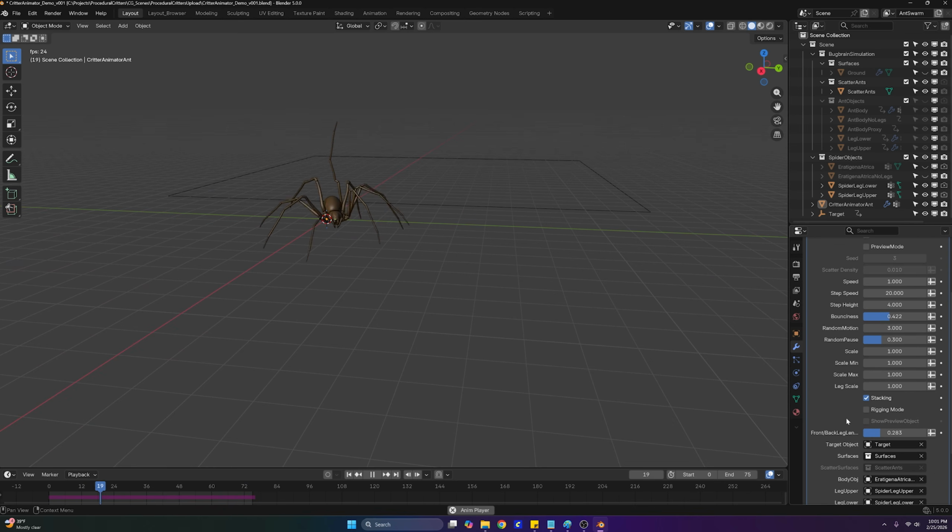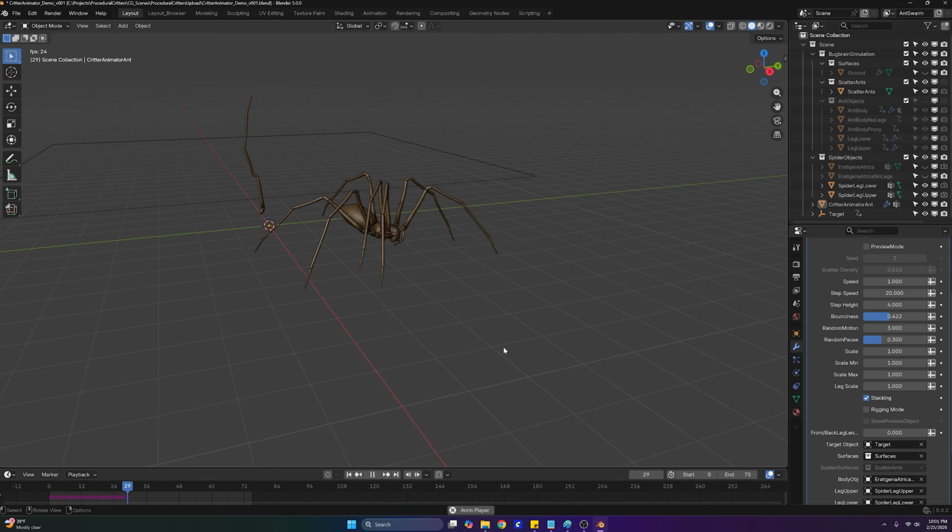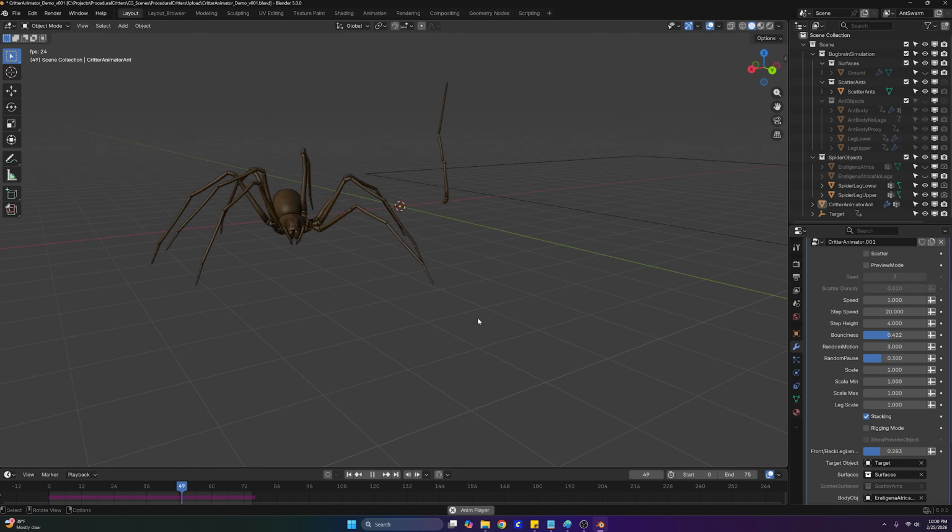One more setting, the front back leg length setting makes the front legs short and the back legs long. That was useful for the ant, but not so much for the spider, so you can just turn that to 0 and all the legs will be the same length. And there you have it. We just turned an ant into a spider.